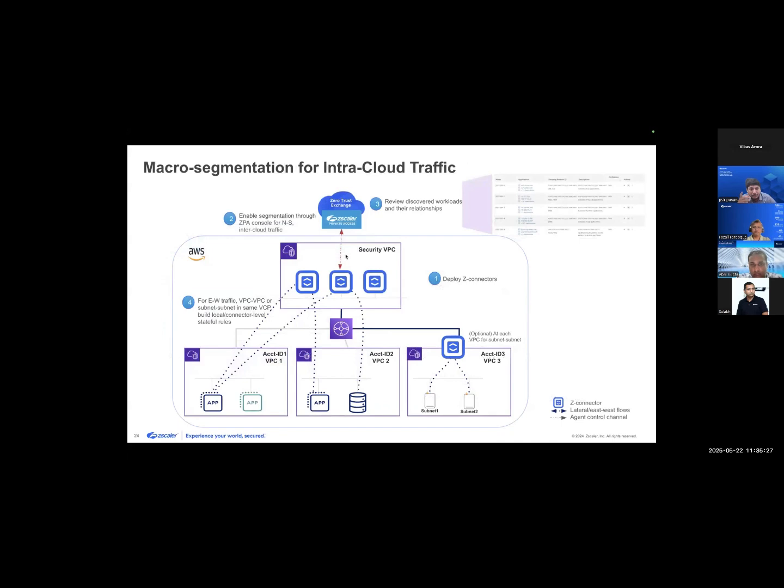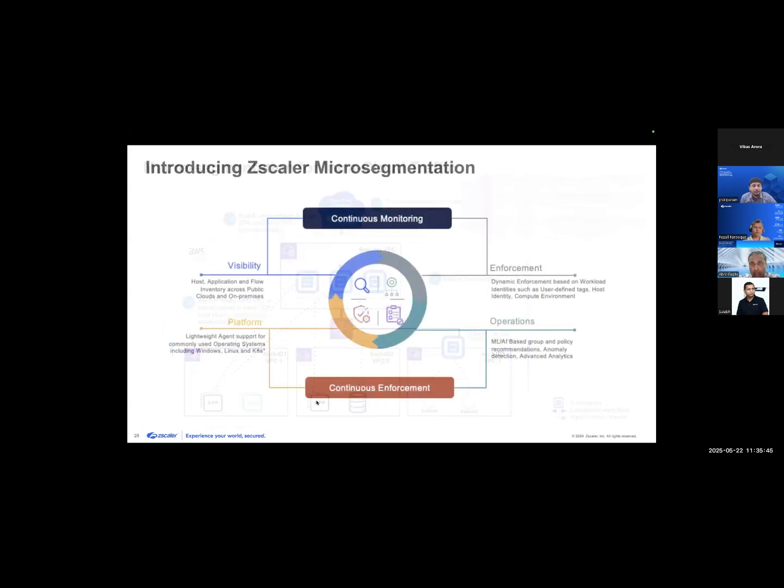And when it comes to micro-segmentation, as I said, one option is that you deploy the connector in order to control the traffic from the VPC to VPC level. Or if you do want to have control at the VM to VM level, then you need to go ahead and use the agent, which gets deployed on the VM itself.